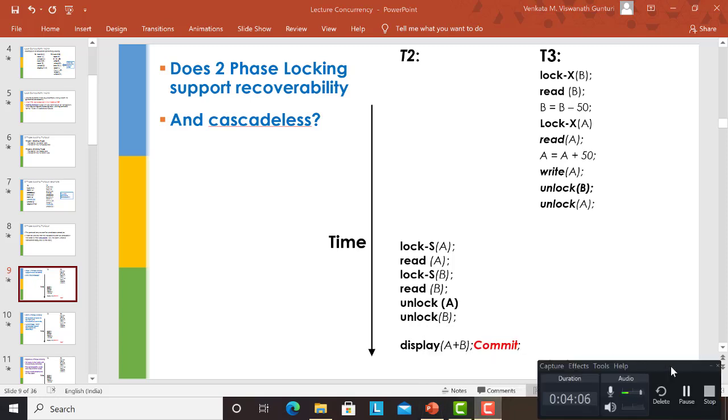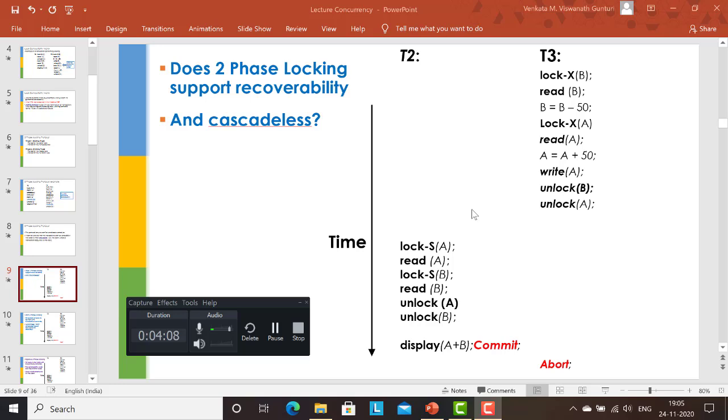No, it does not guarantee recoverability, because see what's happening here. T3 did some updates on data items A and B, and T2 has consumed those updates, and then it has released the locks as per the 2PL, and then it decided to commit. Whereas T3, for some unfortunate reason, has now aborted. Right. So what did happen here? T2 consumed something which was an output of T3, and it was allowed to commit before T3.